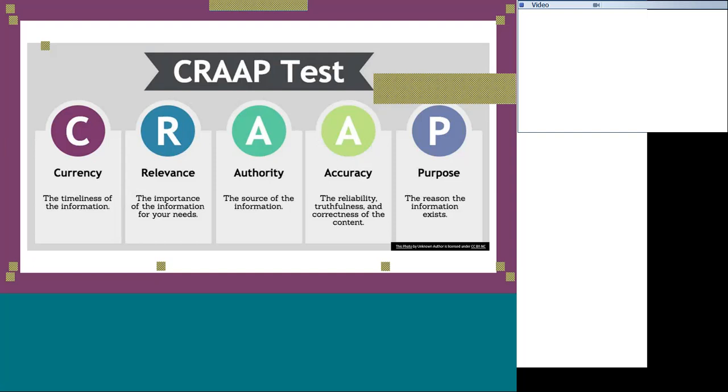Do the authors or sponsors make their intentions or purpose clear? Does the point of view appear objective and impartial? As we will soon discuss, information can have political, ideological, cultural, religious, institutional, or personal bias, or a combination of these things. It's really to be expected. So transparency is essential, and that is the CRAP test.